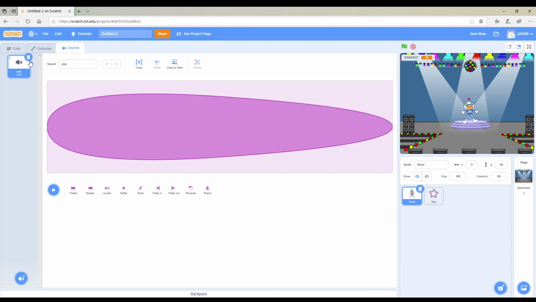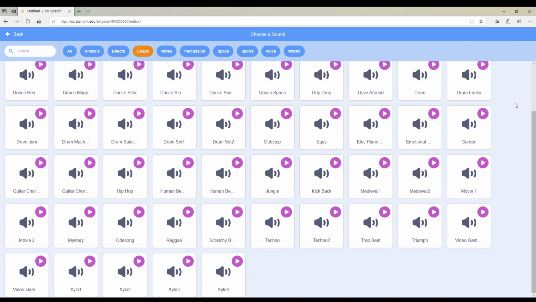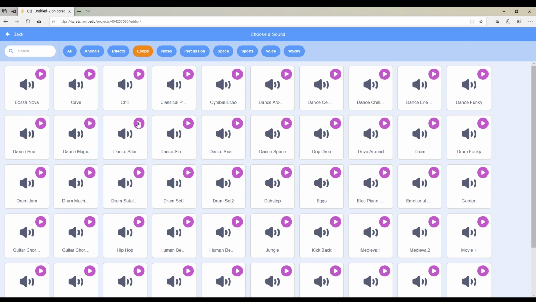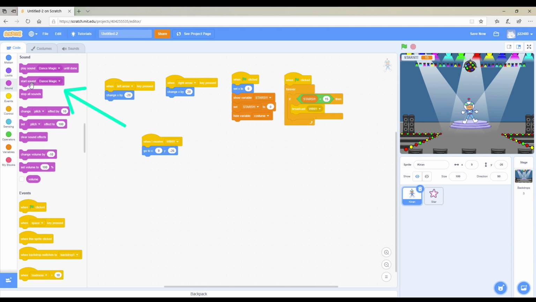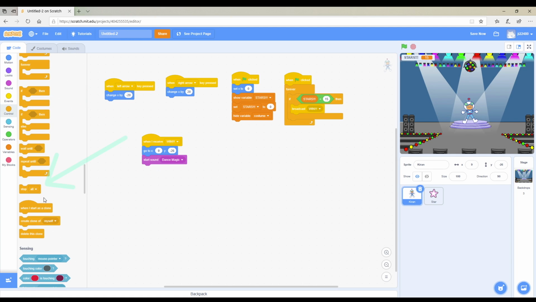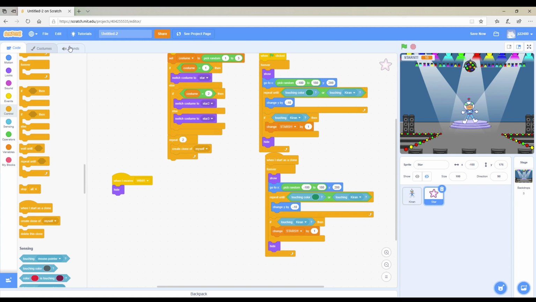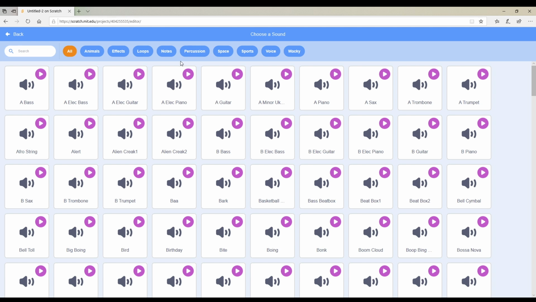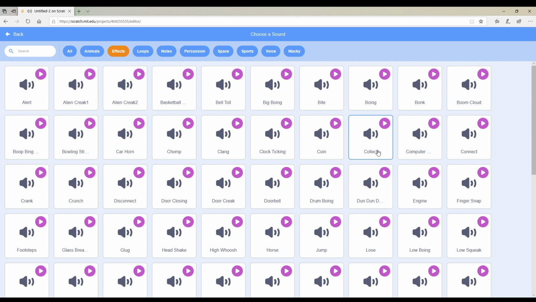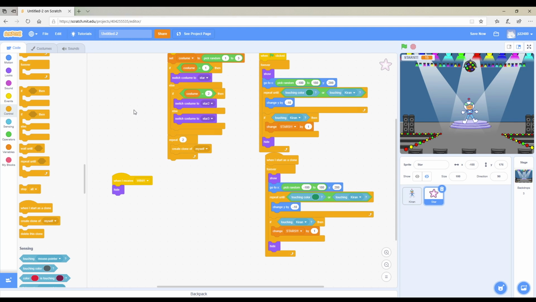Which reminds me, we can 100% find a good loop to play while we're celebrating. This is a solid celebration song. We're just going to play Dance Magic and then stop everything. And while we're getting into sound, Star already has this collect. But in case you're doing something different, you can find collect in effects and then go right over to collect. And this will make a satisfying little ding every single time we get a star.